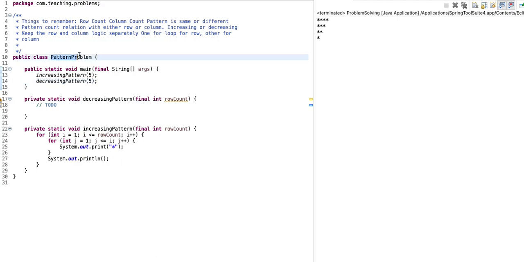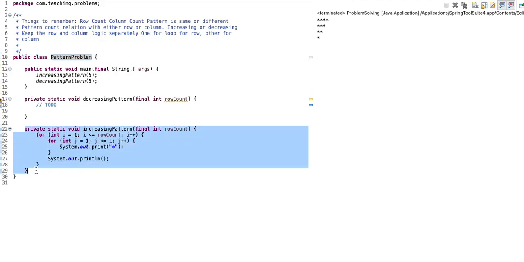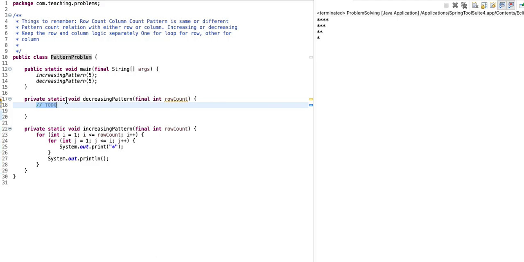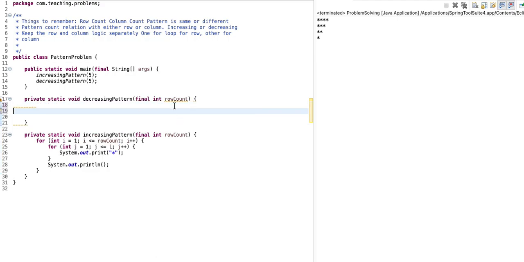So here I have a class called pattern problem. The increasing pattern I have already explained in a previous video, please check it out. And this is the placeholder for the decreasing pattern. As I said already, I am getting the row count from the argument. So first let's write the logic for the row. The logic of the row is the same across all star pattern problems.